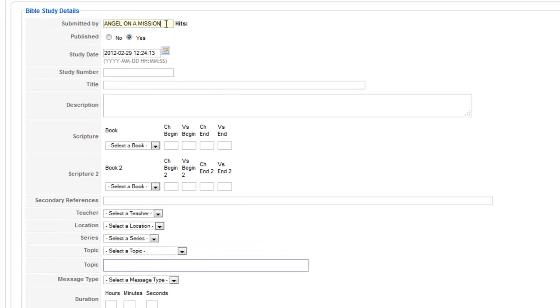The top should always be filled out by the person who's adding it. If you're on there as pastor, it'll be listed as pastor. If you put your name, it'll list your name. So however you're logged in, that's what we'll put as your username. If you want to write something up but not publish it to the web, you just hit no to publish so that it's not being seen by the general public. If you hit yes, the general public will be able to see it.